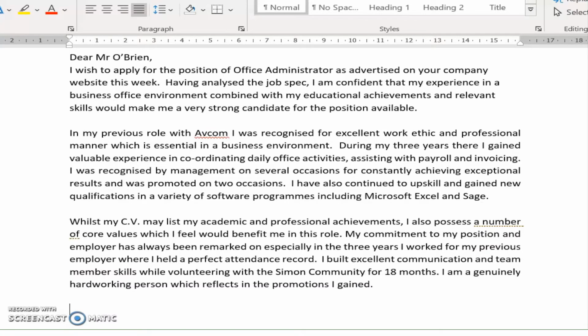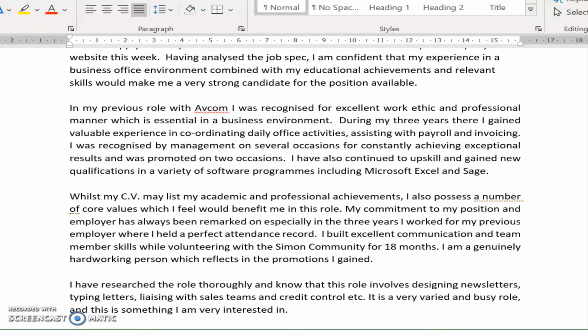So, I've added in another paragraph. It's not always necessary, but I just thought it would be nice on this occasion, where I've identified that I understand the job that's on offer. I have researched the role thoroughly and know that this role involves designing newsletters, typing, liaising with sales teams and credit control, etc. It is a very varied and busy role, and this is something I am very interested in. So again, that you understand that this is a demanding job and that's what you want to go for.